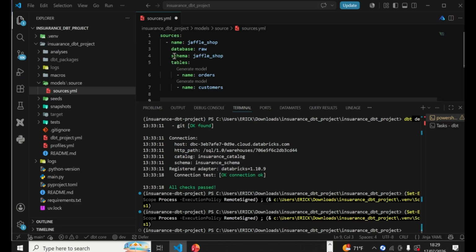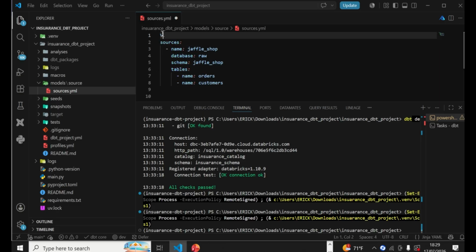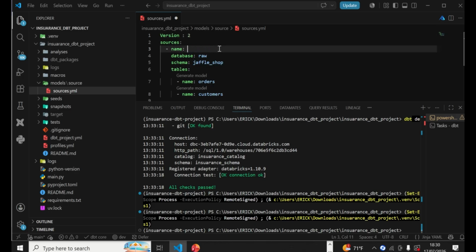And then here we will have to name this source. Also, this is more general, so we need to add the latest version here. The latest version is version 2. After this, the source name here you can replace, and let's just call it source.